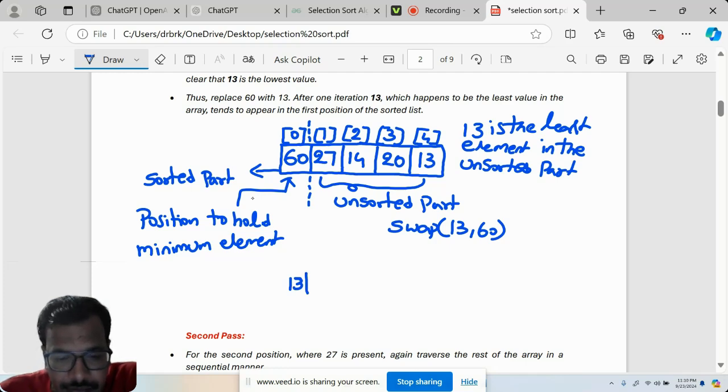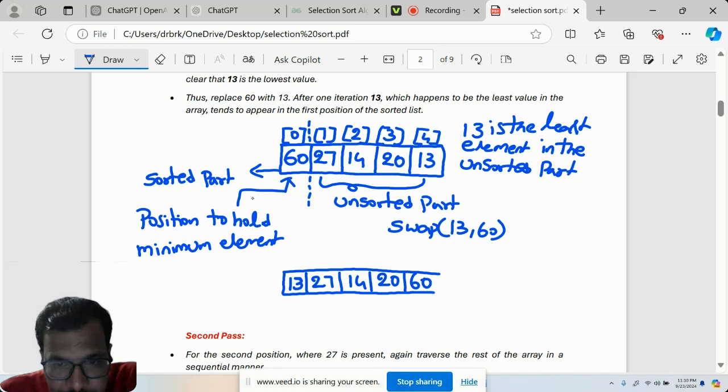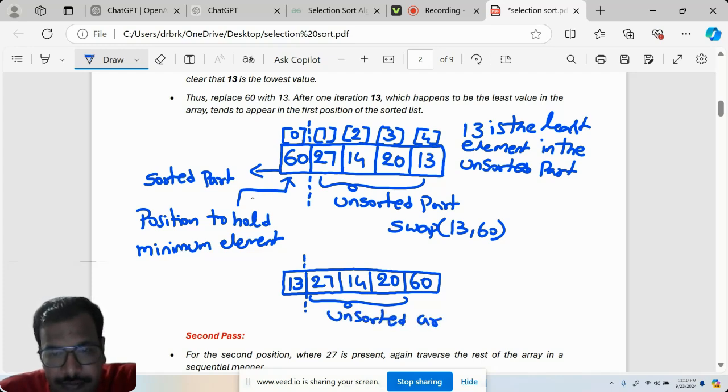13, 27, 14, 20, 60. Okay. So completing the first round, this is the sorted array. Unsorted array. Sorted array.